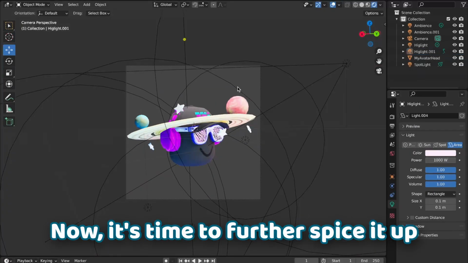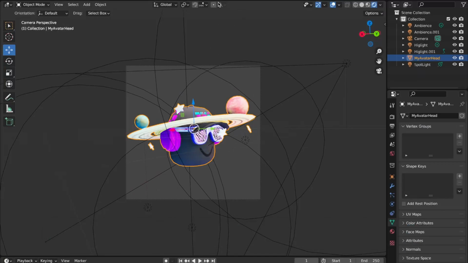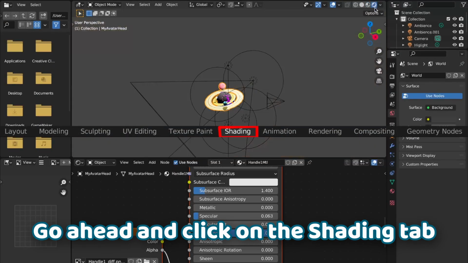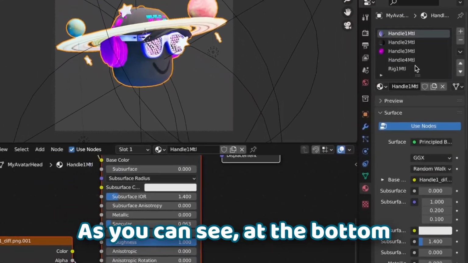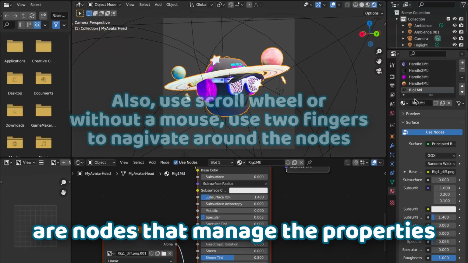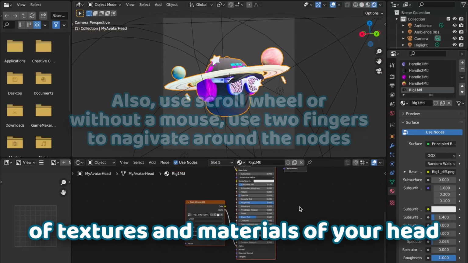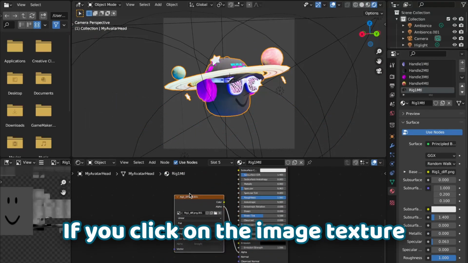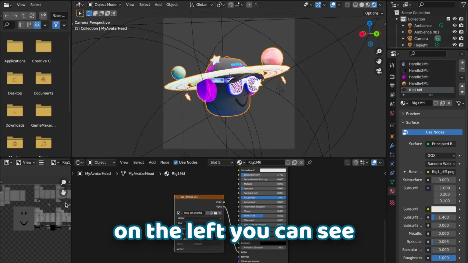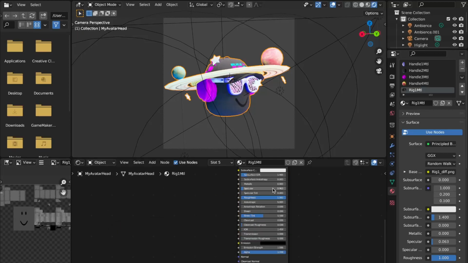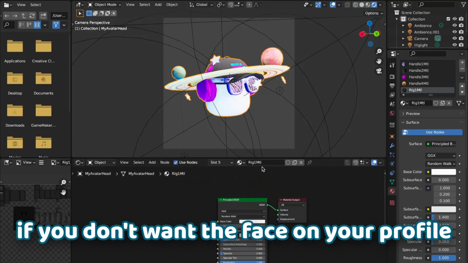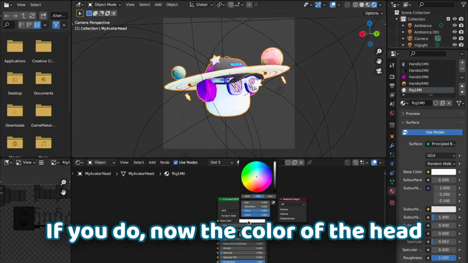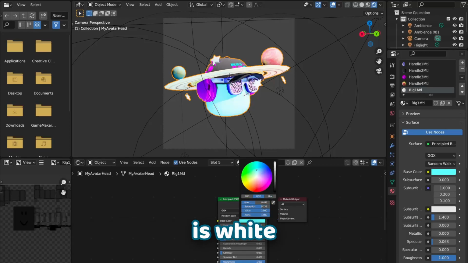Now, it's time to further spice it up with materials. Go ahead and click on the Shading tab on the top and to the right of Texture Paint, click on the red ball icon. As you can see, at the bottom are nodes that manage the properties of textures and materials of your head. If you click on the image texture, on the left you can see the texture of the face. Go ahead and delete the image textures if you don't want the face on your profile. If you do, now the color of the head is white.